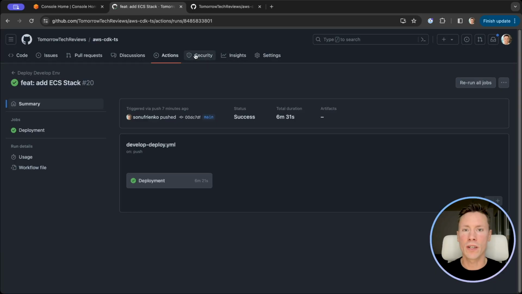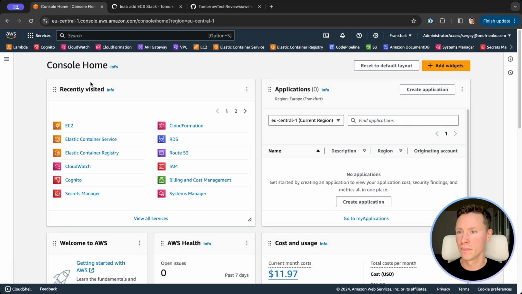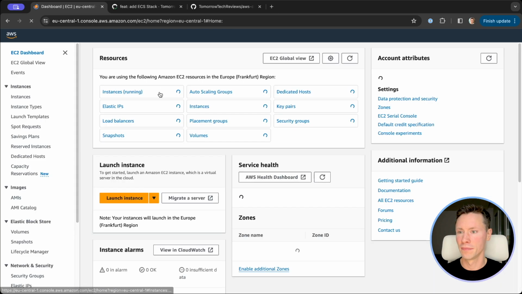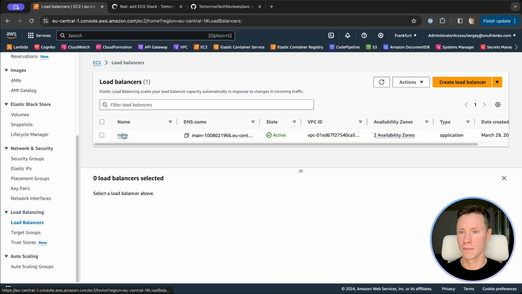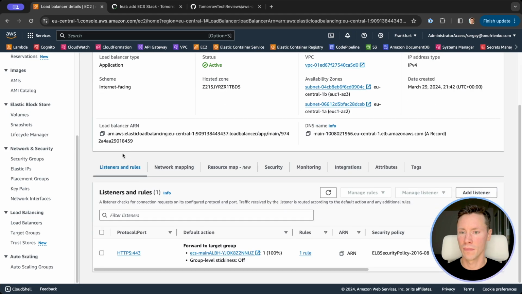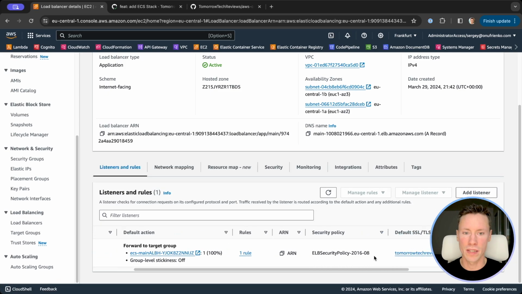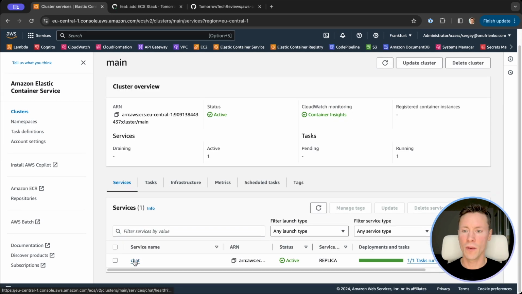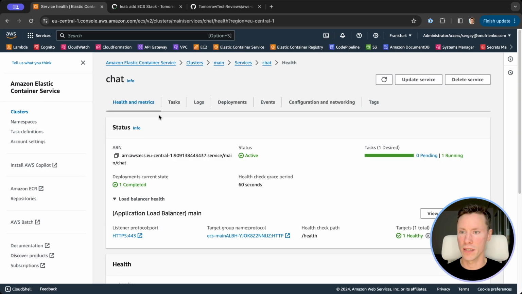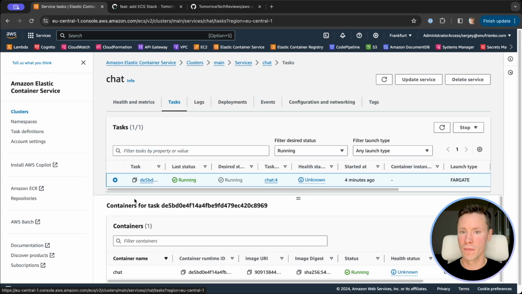Our deployment finished. Let's check our infrastructure. Here we have an application load balancer with a listener on HTTPS protocol with a certificate for our domain. Here we have a service chat with Fargate. Let's check our task definition.